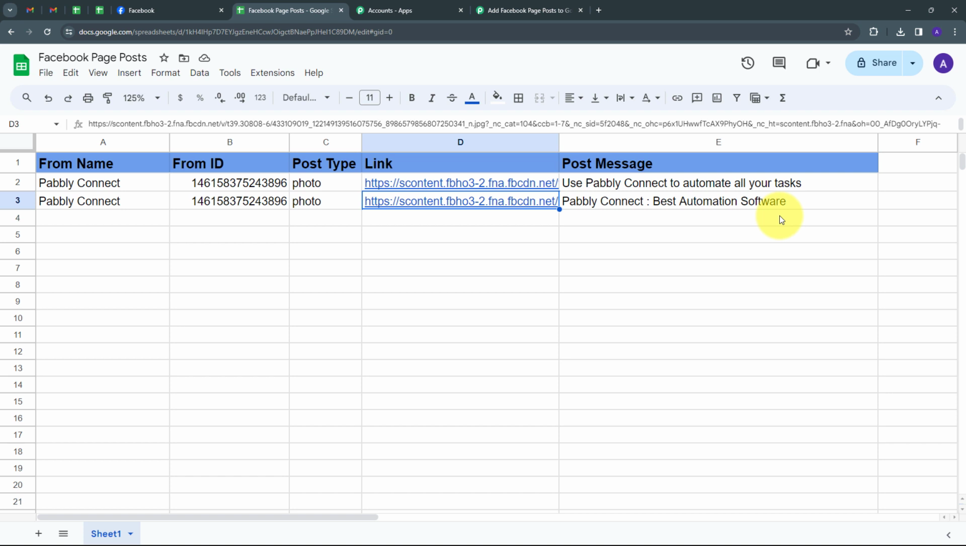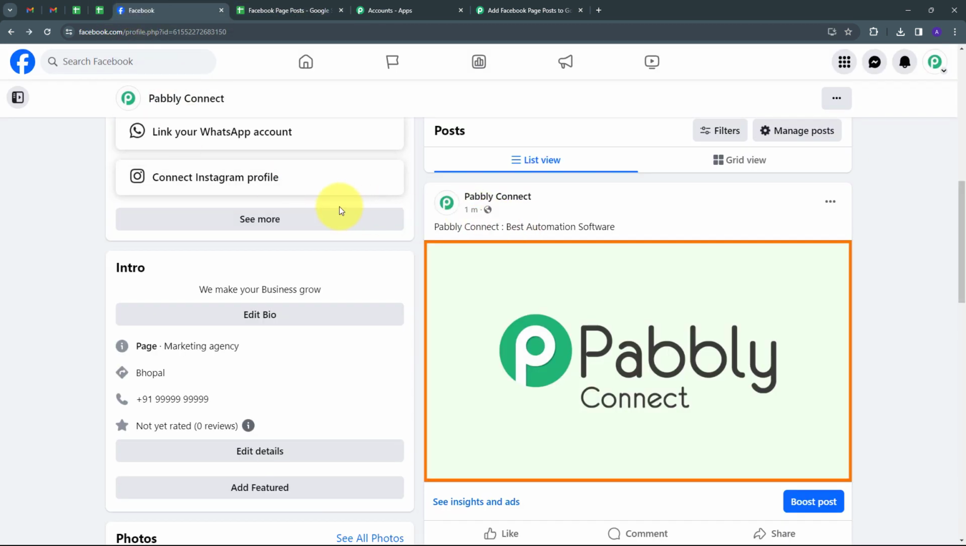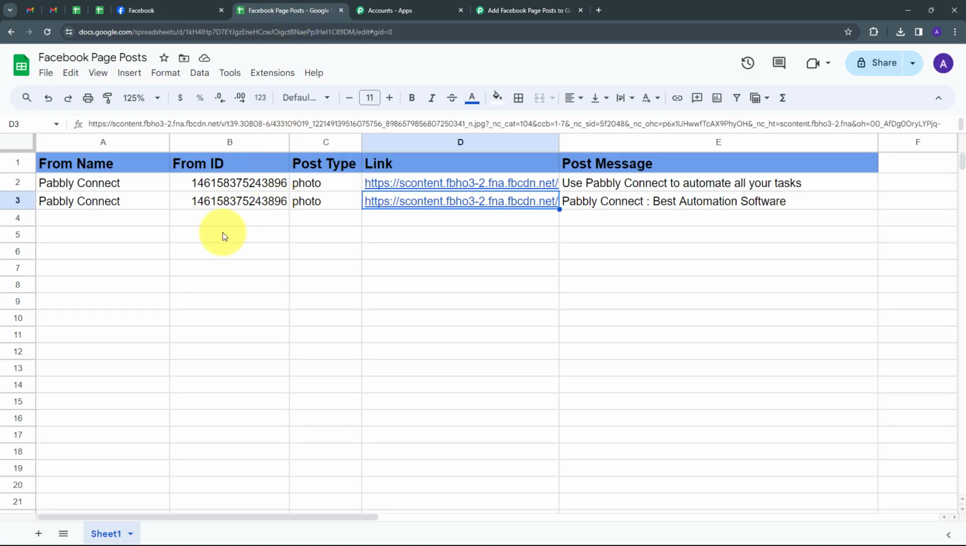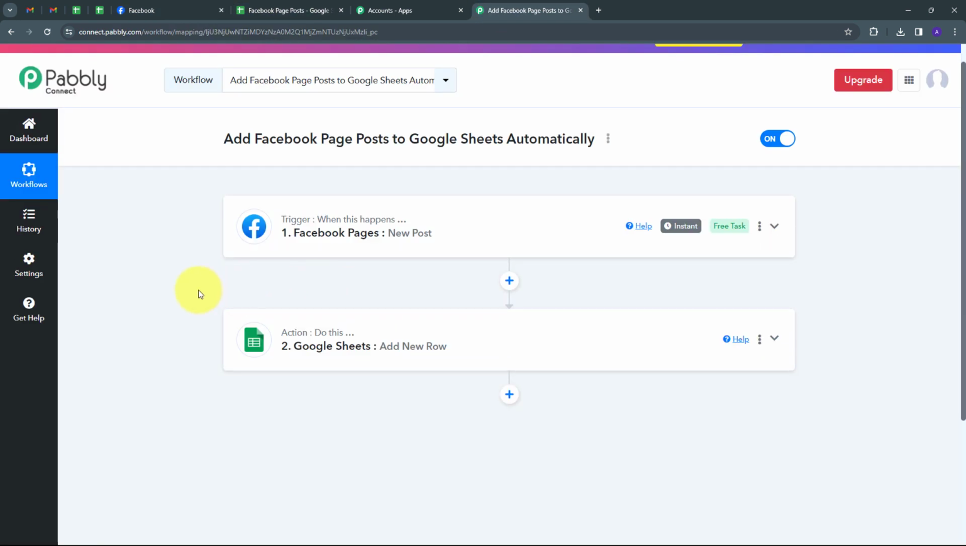So these are the details of the new post that I have just created in my Facebook page. And automatically I have added these details in my Google Sheet. So here my connection between Facebook page and Google Sheet is working successfully. So whenever a new post will be created on my Facebook page, then automatically those details of that post will be added in my Google Sheet. Now let's go back to Pabbly Connect. And here we have built this connection between Facebook pages and Google Sheet.